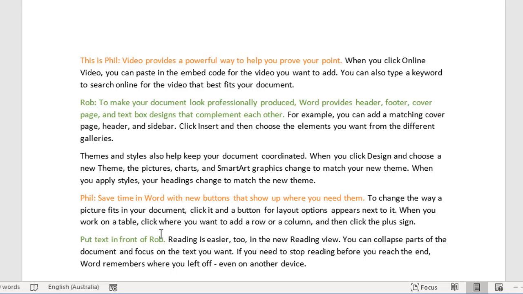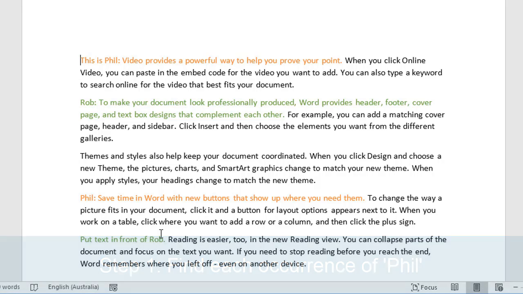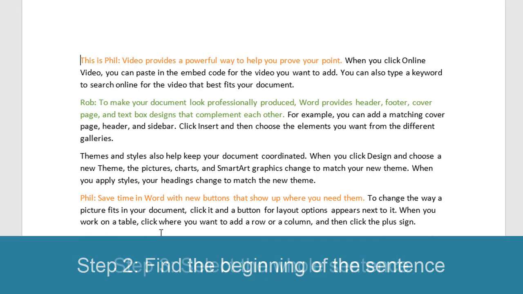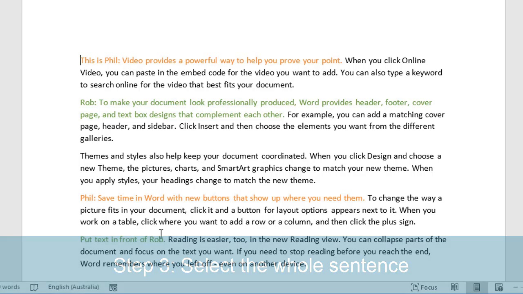So here's the method. Firstly, I'm going to do a search or a find for the word Phil. It doesn't matter where Phil appears in a sentence. It could be right at the beginning, halfway through, or at the end. It doesn't really matter. But once it finds an occurrence of Phil, it's then going to find the beginning of that sentence and then select the whole sentence, because that's what's been asked for. They want the whole sentence included in an appendix.